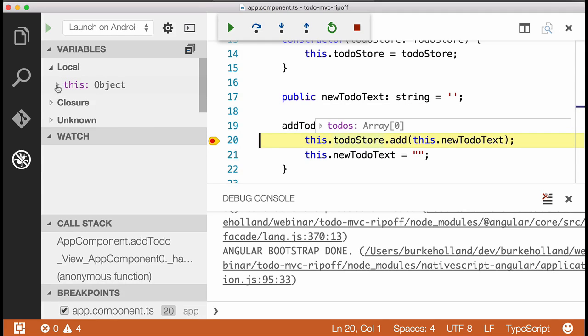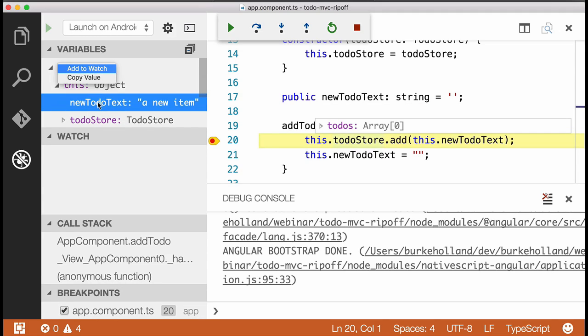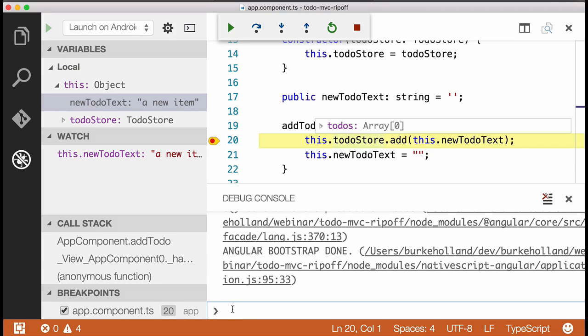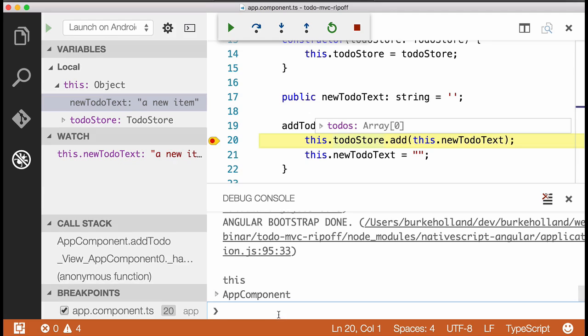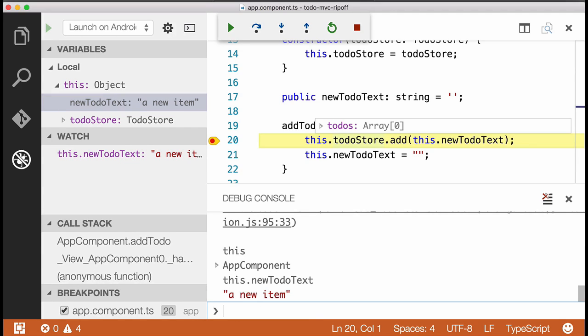We can come over here and add a watch, so we can say we want to watch this item. So the full debugging stuff you get in VS Code. Yes, works. And then we can come down here in the console and say this, and it's an app component. We could say this dot new to do text, and it'll give us that. We can even say this dot new to do text equals I changed it, right?